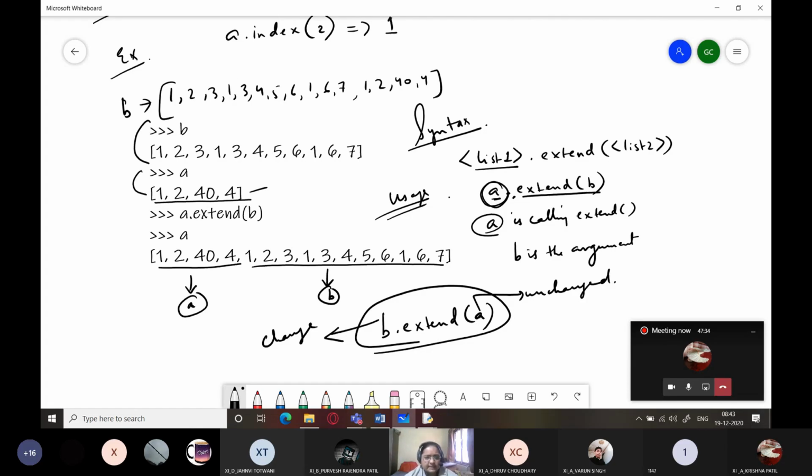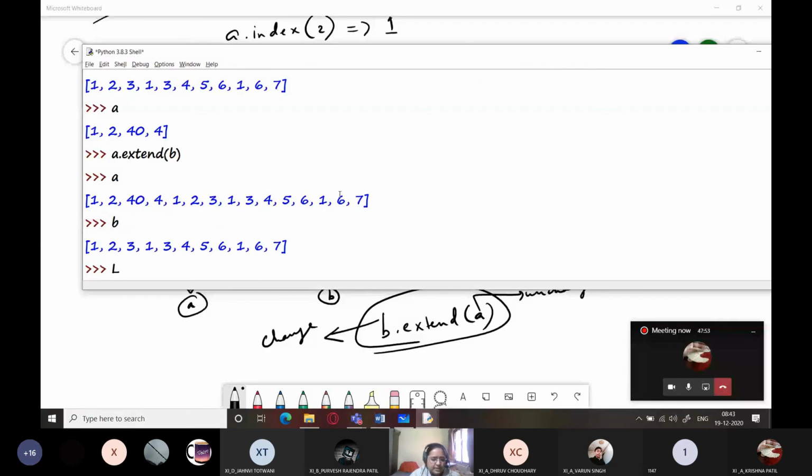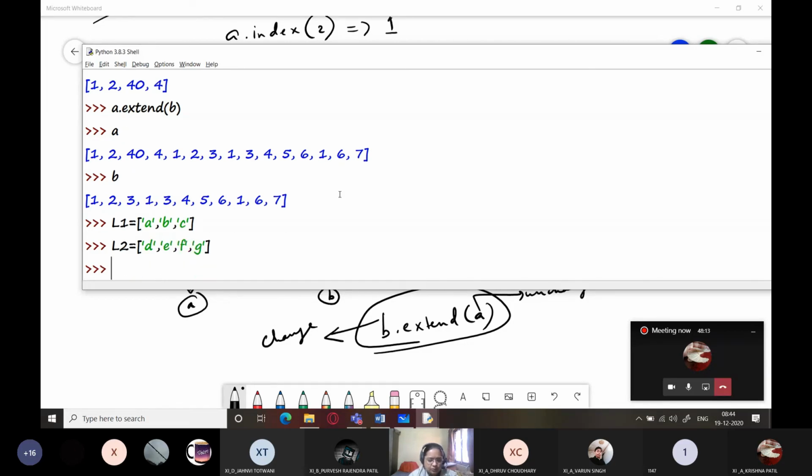Now the difference between extend function and your append function is, extend function is used for adding more than one element to the original list. So the same operation, if I do it using both extend and append, you will see the difference now. Let me take a fresh list L1 as A, B and C, right? And let me take L2, which is D, E, F, G. Fine. So we have these two lists.